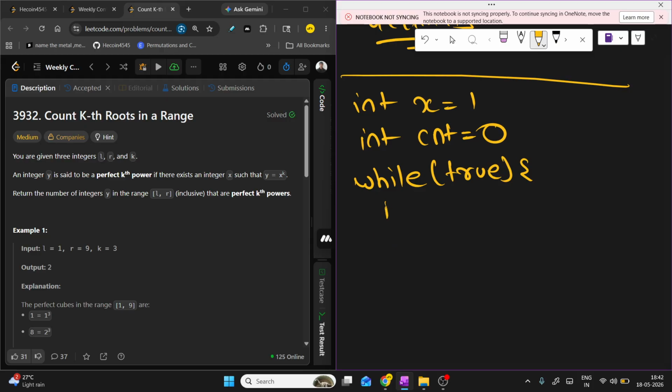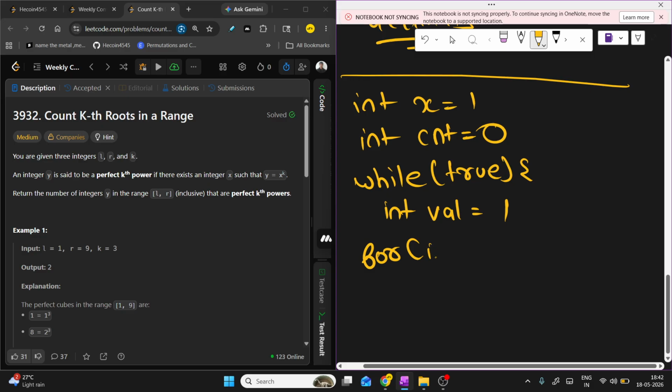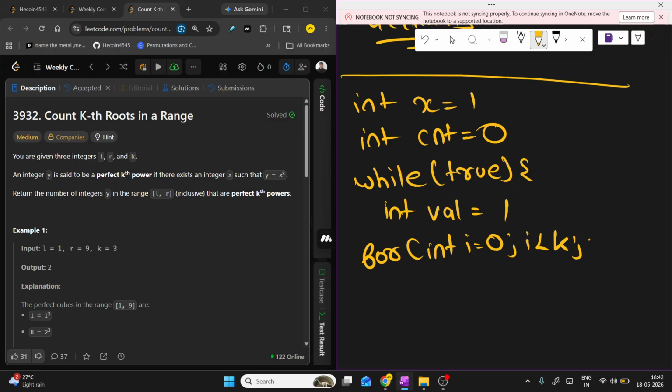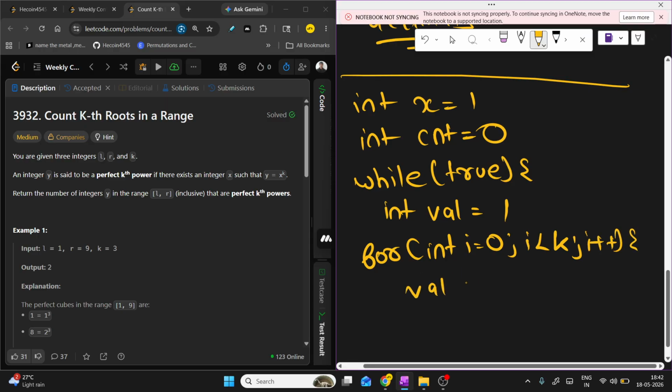Inside this, we will also add a variable val that starts from 1 and we will use a for loop. Let me just write it. It starts from i equals 0, i less than k, i plus plus. What it does is it will calculate the power for each and every x. So let us try to dry run.